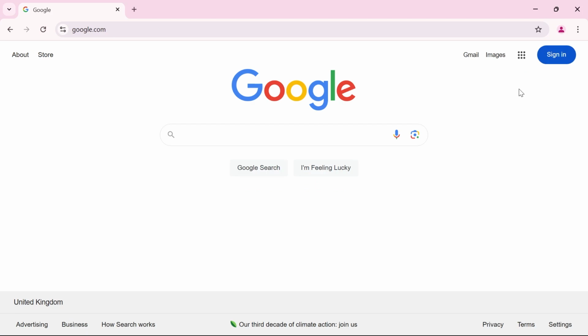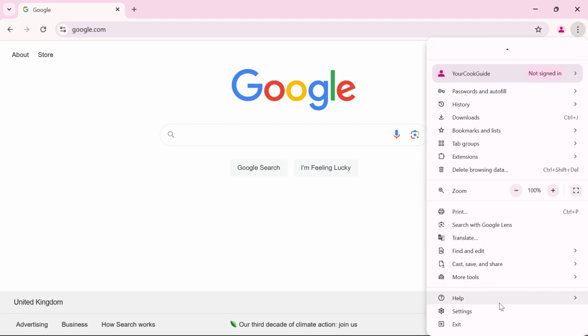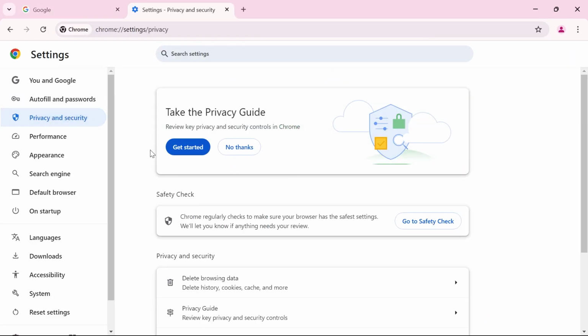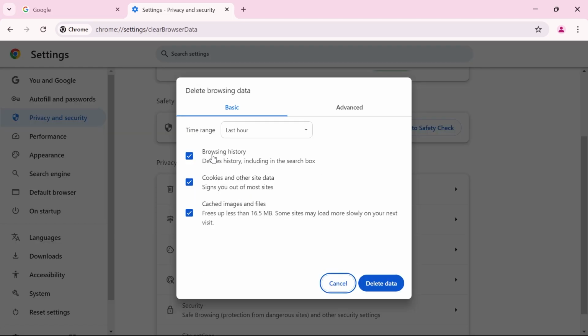sign out. So once you've signed out, click on the three vertical dots in the top right hand side, scroll all the way down and select settings. From the left hand side, select privacy and security, scroll down and select delete browsing data. And then from here, make sure you have browsing history, cookies and other site data, and cached images and files checked. Change the time range to all time and then hit delete data.